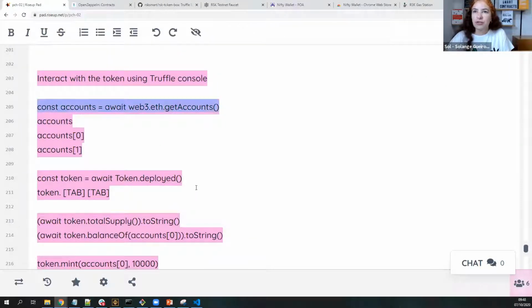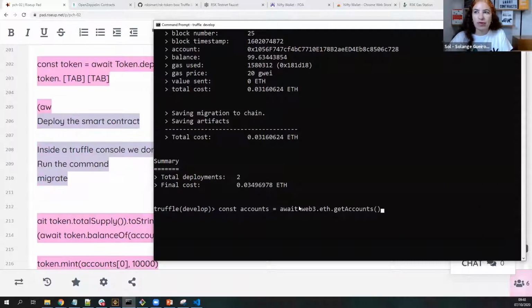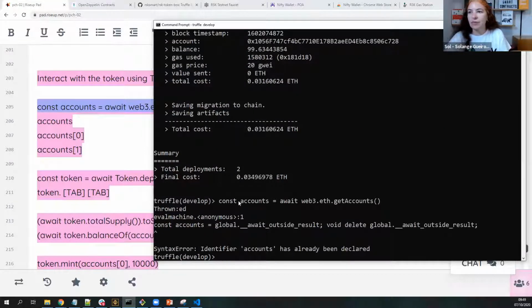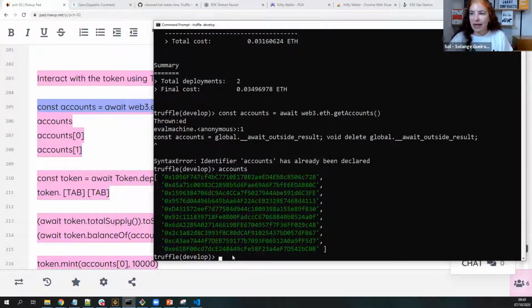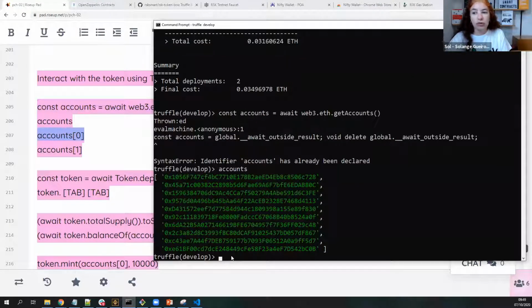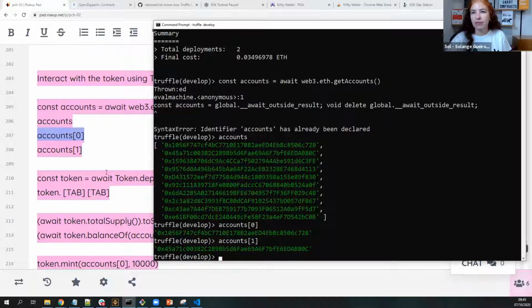First, I need to pick up my accounts. The accounts which were generated by Truffle in the beginning. Do you remember? This is my accounts. Yes, I did it twice. And this is a constant, so yeah, I can do it again. If I put accounts, I can see the list of my accounts. And if I would like to use only one account, it's an array, so I put the position in the array, and I can check one account.